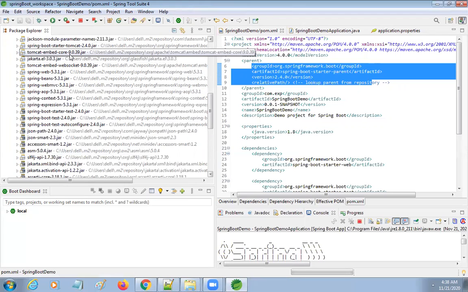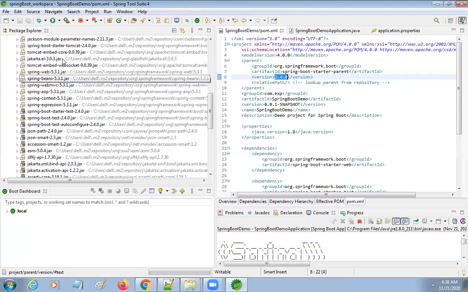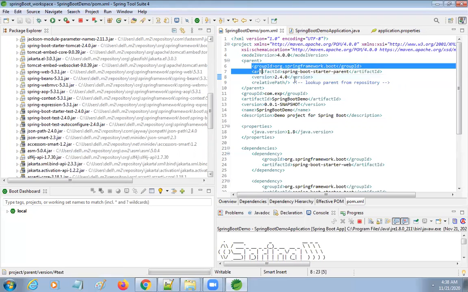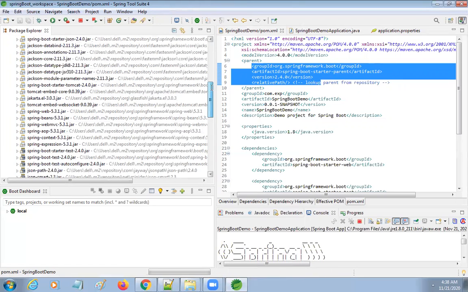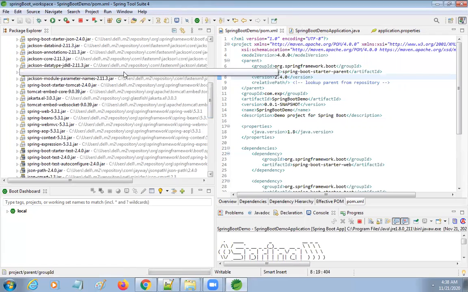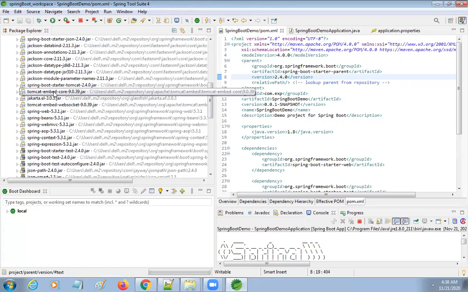How is it downloaded? Version 9.0.39, because with this only this Tomcat server is compatible with the Spring parent. So with respect to your Spring parent only, it will download all the required dependencies. So no need to add any Tomcat server. Your Spring Boot comes with an embedded Tomcat server. So this is the basic Spring Boot creation, and your Spring Boot internally uses a RESTful web services implementation. What is a RESTful implementation, all those things we'll discuss in the next session.